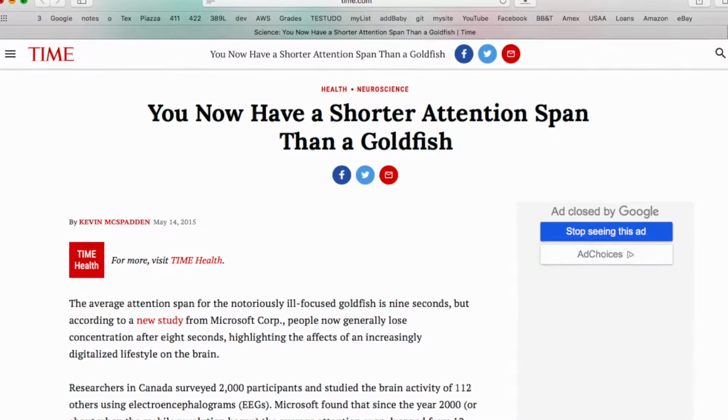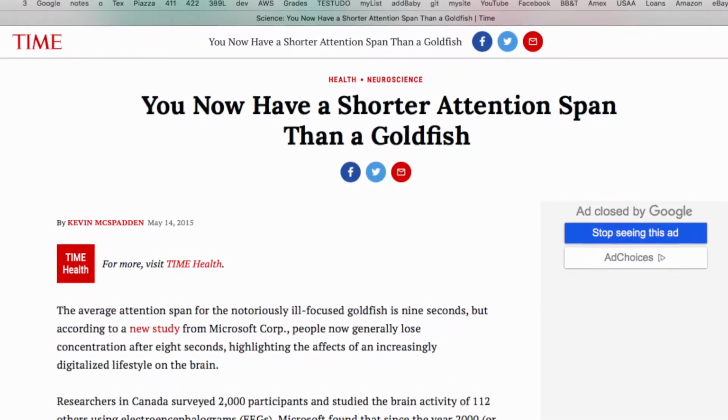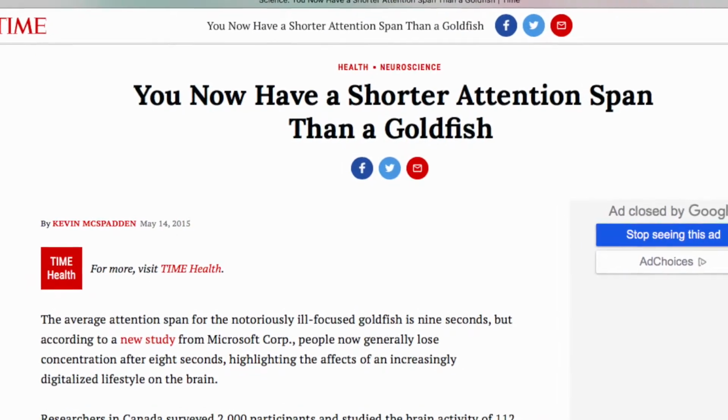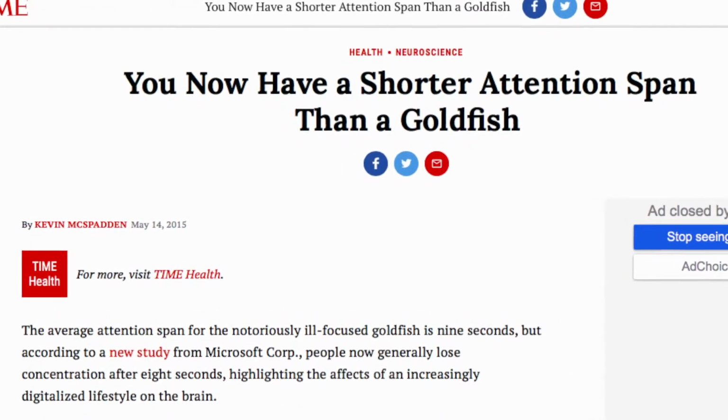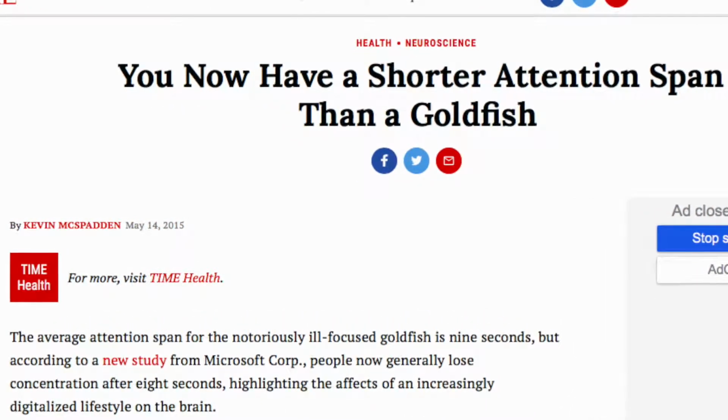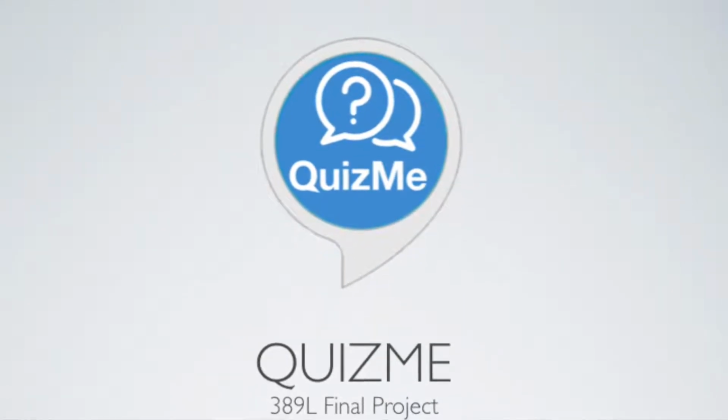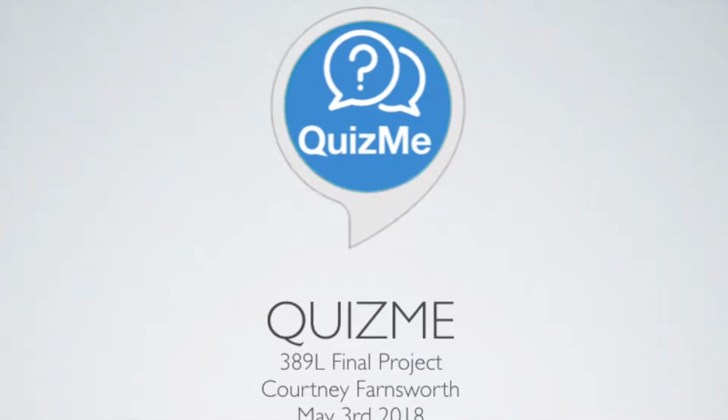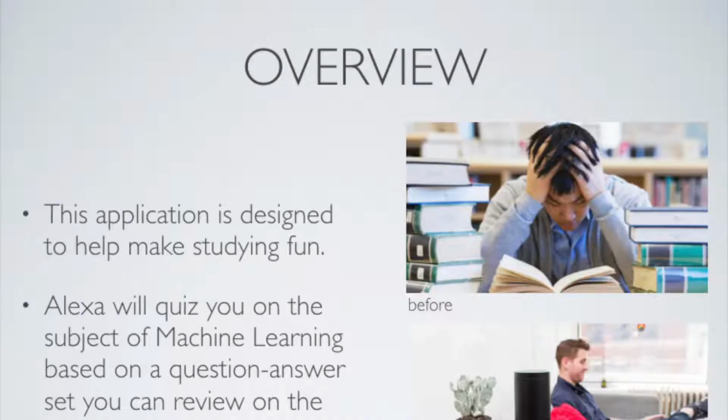According to Time magazine, you now have a shorter attention span than a goldfish. This can make studying a pretty hard task. Allow me to introduce my Amazon Web Service application, QuizMe, a solution for simple studying.